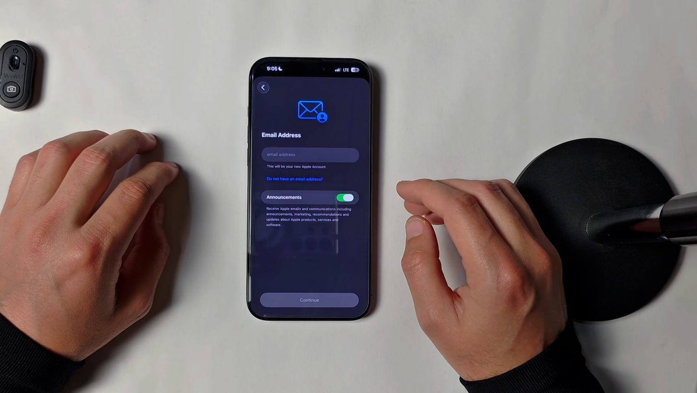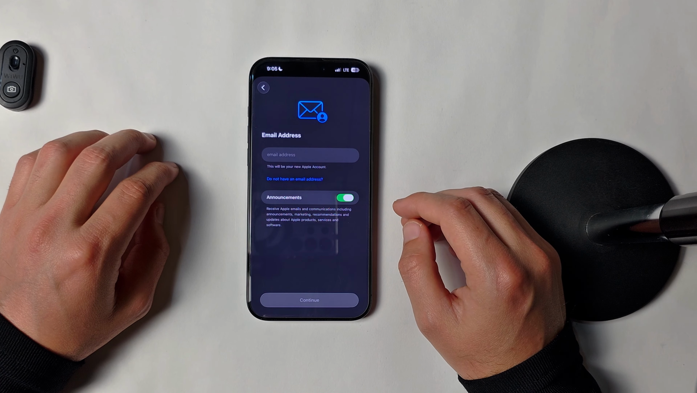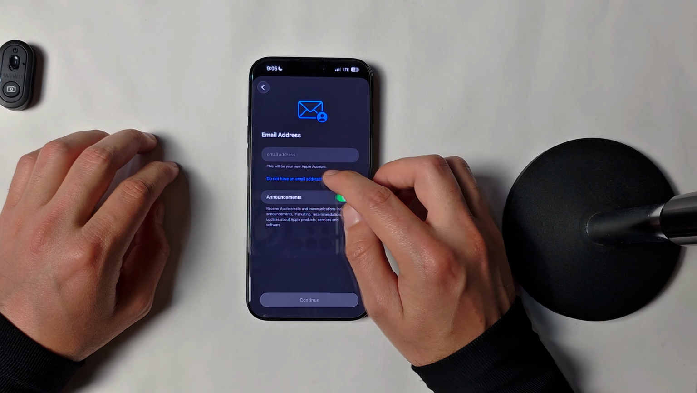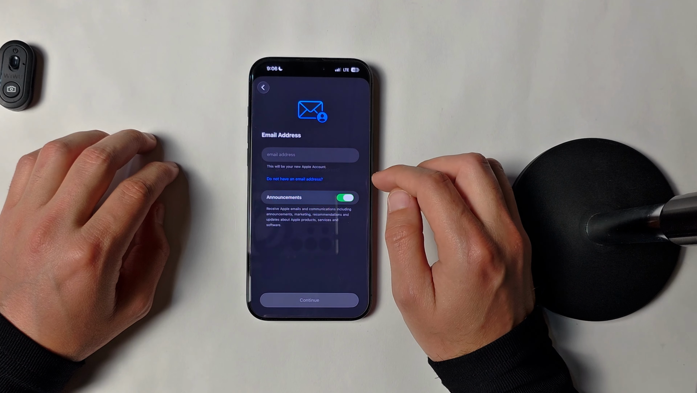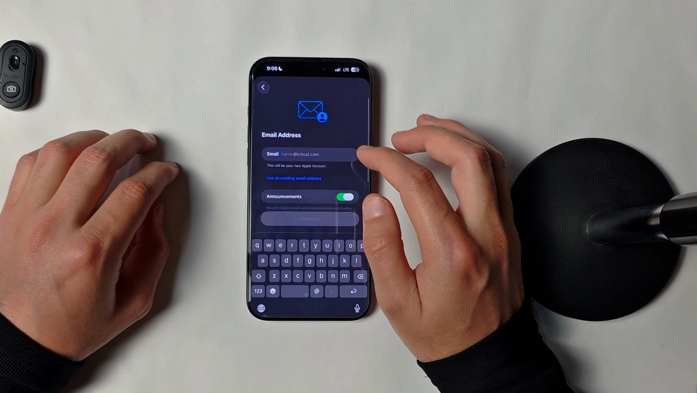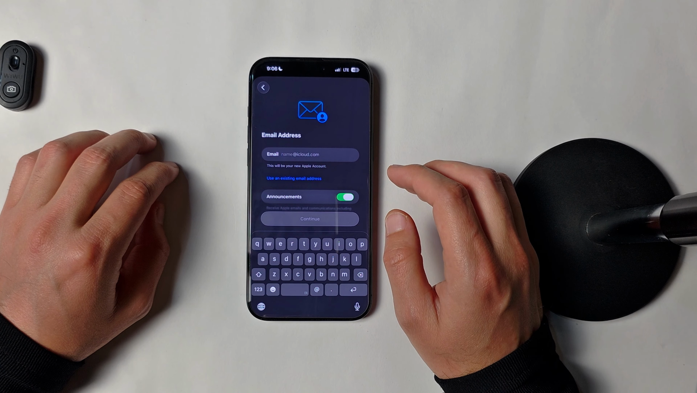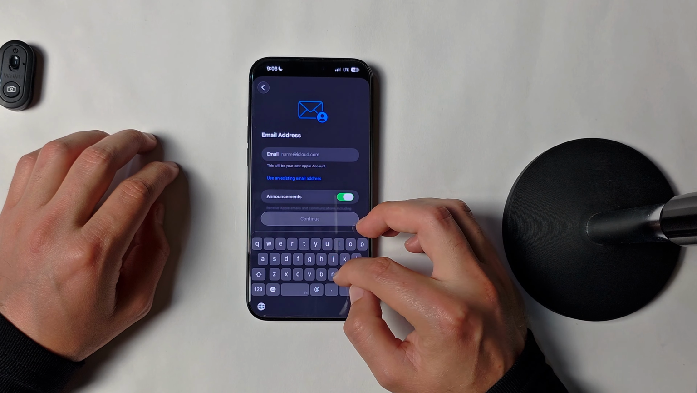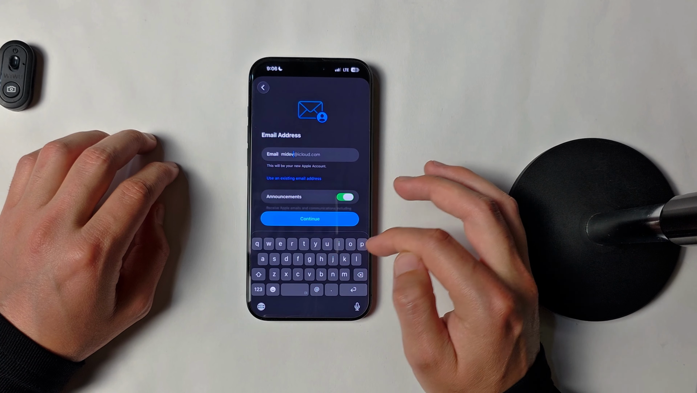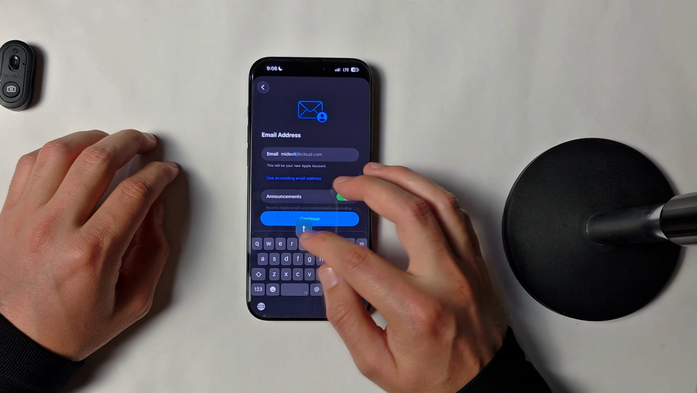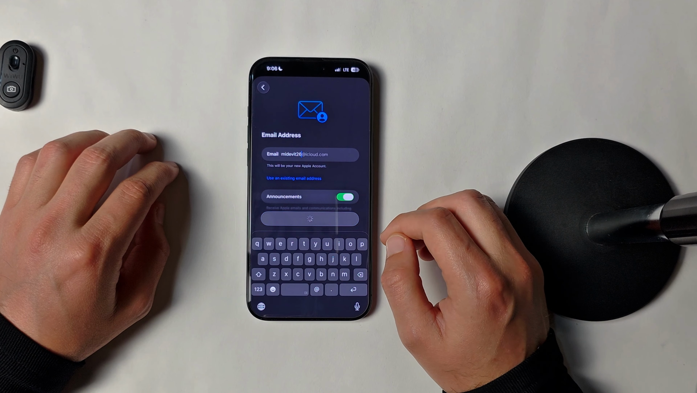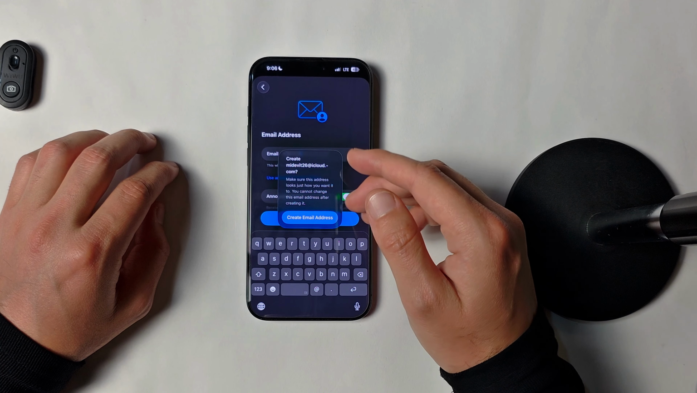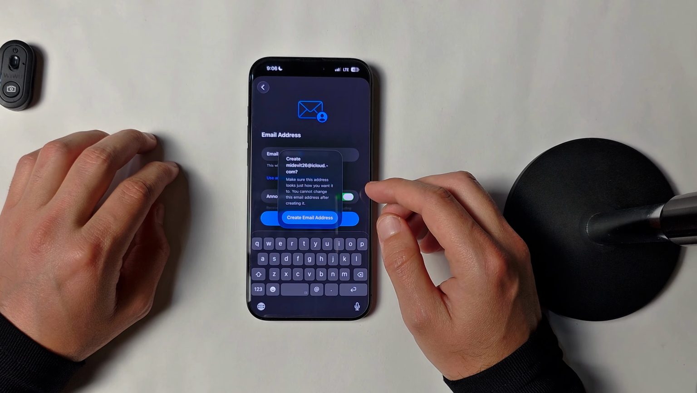If you don't have another email like Gmail or Hotmail or Yahoo or any other, just click don't have an email address, get an iCloud email address, and write a combined name, like my real name Midif. I will write IT26 like this. Click continue. If it's not available, just write another name, your real name.